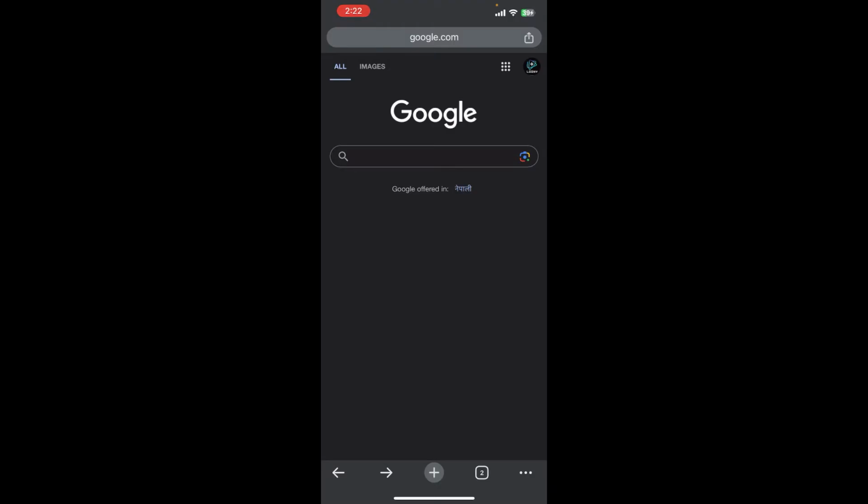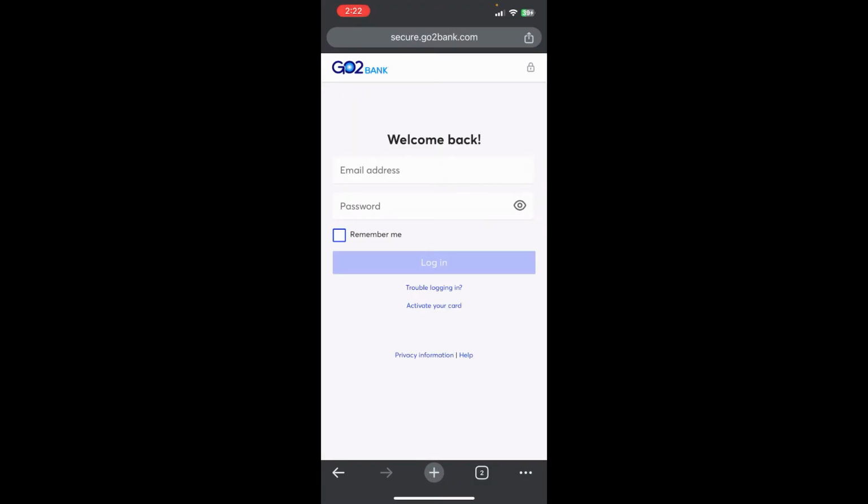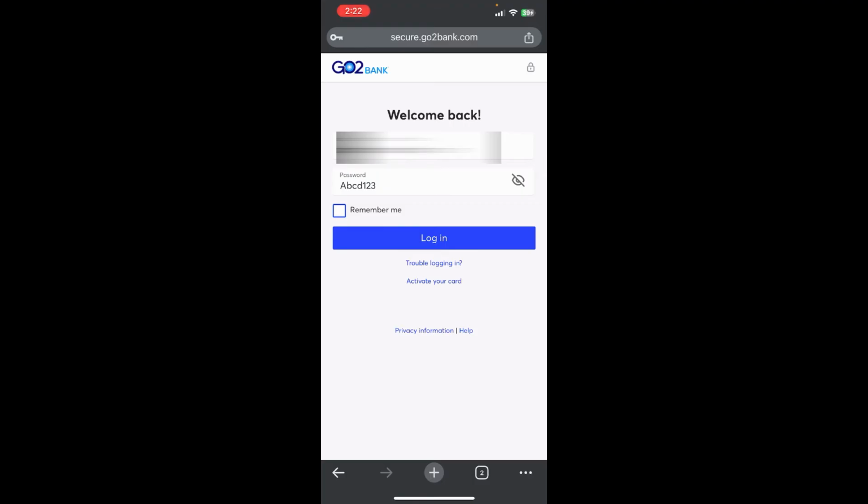First of all, you need to search for Go2 Bank login in Google. Right after that, you'll be able to see a link at the top of the screen which you need to click on, and you'll be redirected to the official login page of Go2 Bank, where it is asking us for our email address and our password. Let me show you an example. And once your credentials are entered, click login and you will be able to log in.